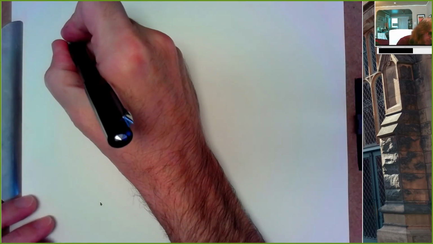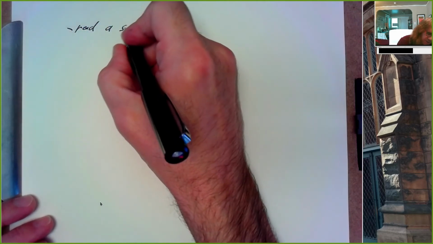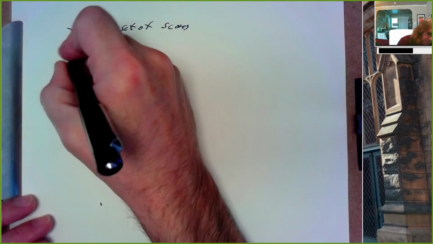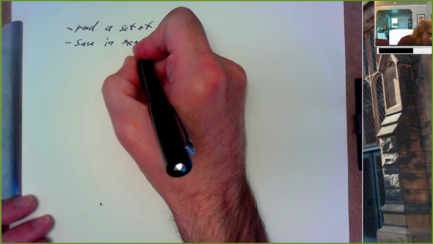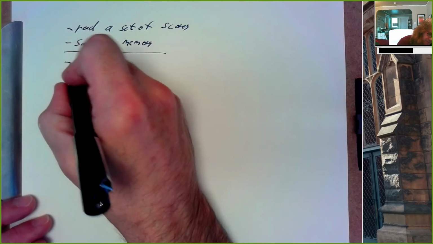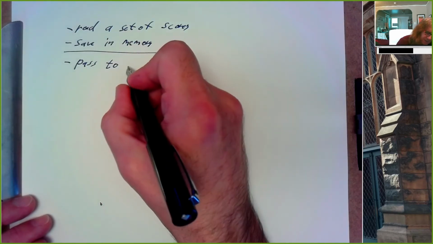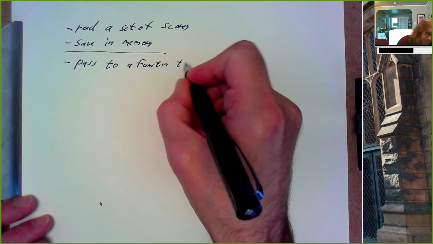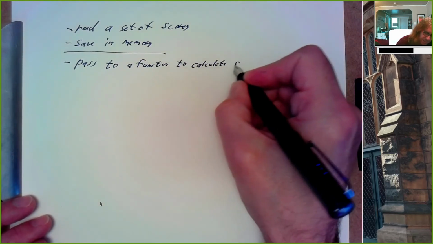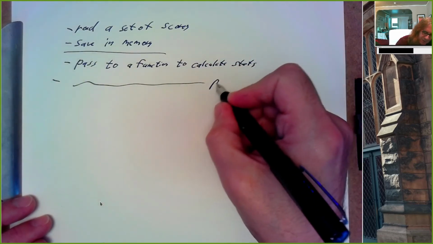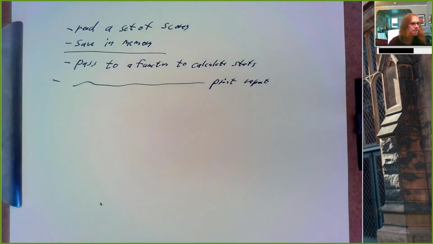Let's think about arrays. Suppose we want to read a set of scores, save those scores in memory, and then pass that set of data to a function to calculate stats, and then pass that to a function to print a report. So we want to write a C program that lets you type in scores from some test one at a time, saves them in an array, and then we want to pass that array to some functions and do some stuff with it.